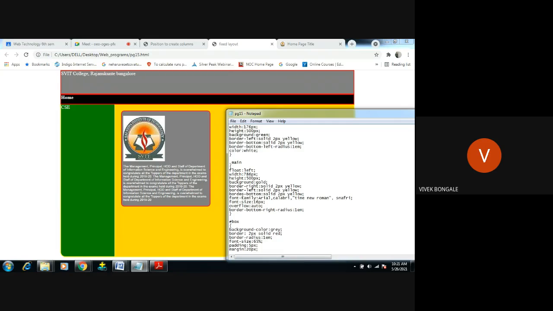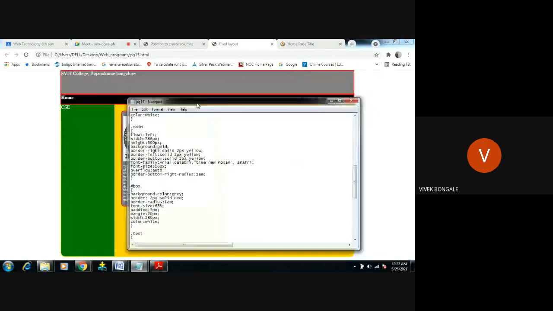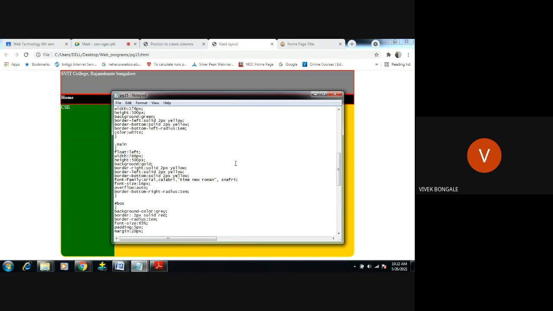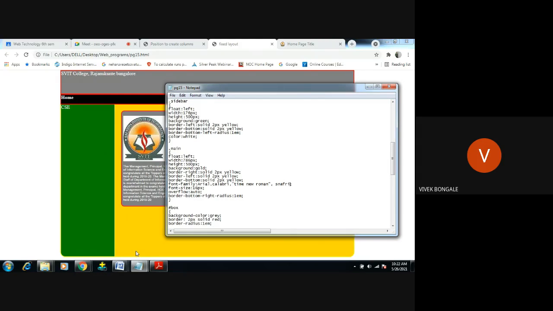Next, the font size will be 16 pixels, so whatever we display will be displayed in 16 pixels. Then overflow auto. Then border-bottom-right-radius is 1em. One question you can ask: why left for sidebar and right for main? Because this whole portion is meant for main, whatever attributes, properties or styles we give will be applied only for main.